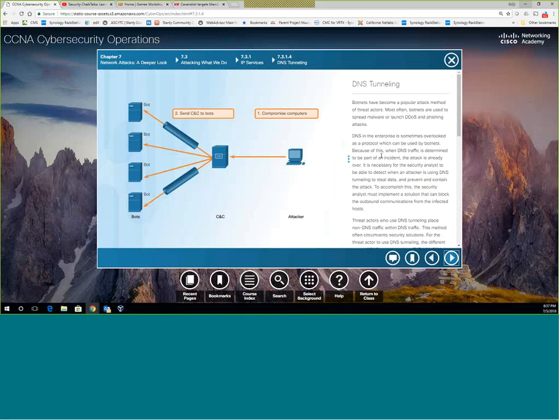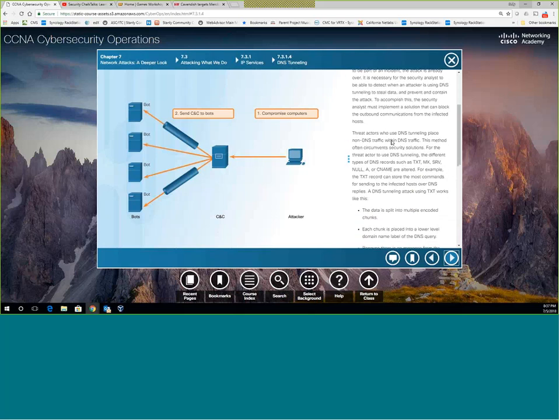But the idea of tunneling traffic inside DNS, the reason this is so ingenious is that for the most part, you have to allow DNS traffic. And by using DNS tunneling, they take basic DNS traffic and put non-DNS traffic inside of it. So they tunnel or put information into encoded chunks. And once it's received, the bot can decode it. So it's ingenious. It looks like normal DNS traffic unless you drill all the way down into it.